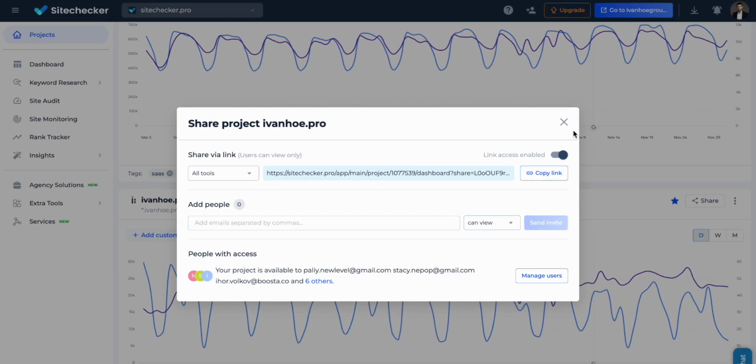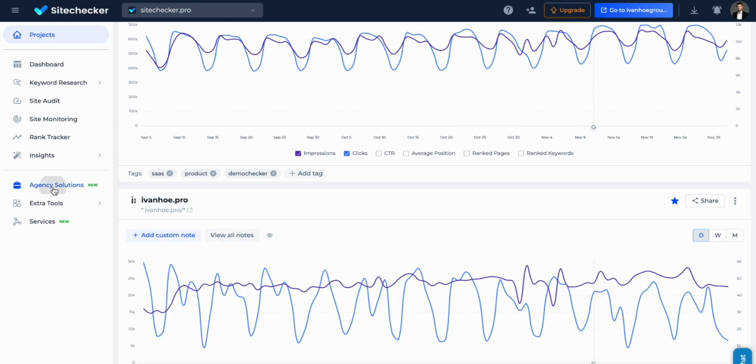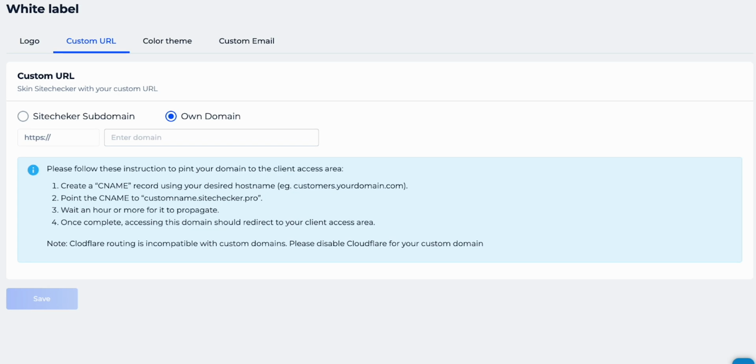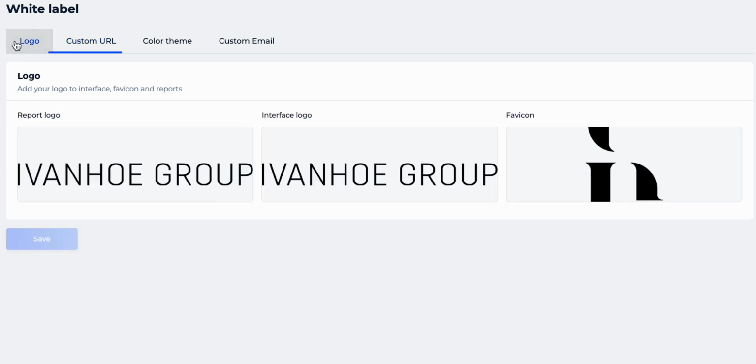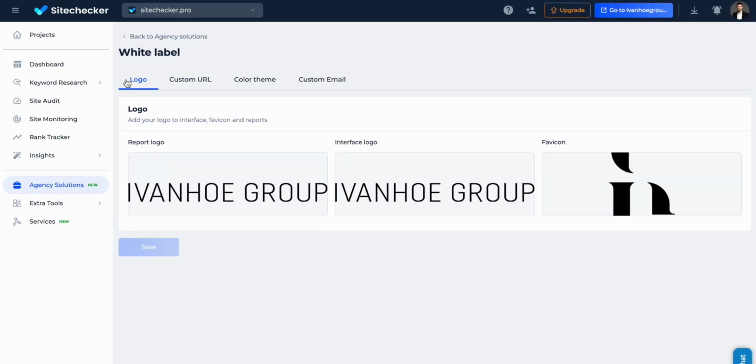With us, you will grow your brand with a full white label option. Simply set up Sitechecker on your own domain name and add your logo to the PDF reports, email alerts, and interface to gain more trust and credibility in the eyes of your customers.